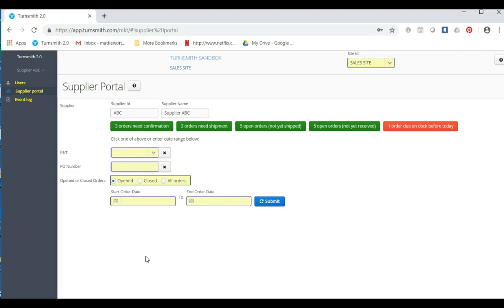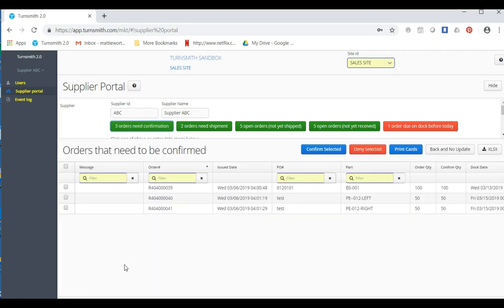We will now walk through the confirming and shipping process in the Supplier Portal. We are using a scenario where the supplier is required to both confirm orders and to create ship events against orders. In the first scenario, we have 3 open orders. We will demonstrate how to confirm and ship all 3 orders together. Click on the button Orders Need Confirmation. A table will appear listing the open orders awaiting confirmation.